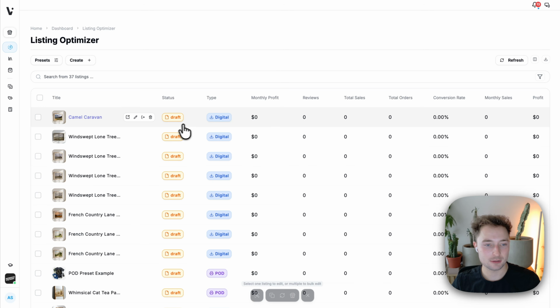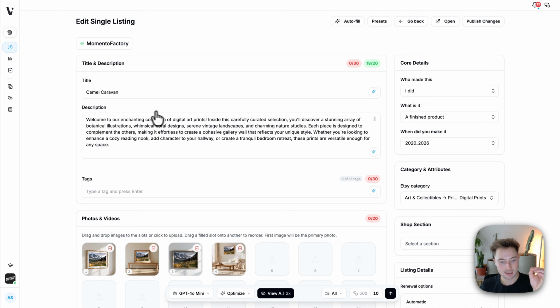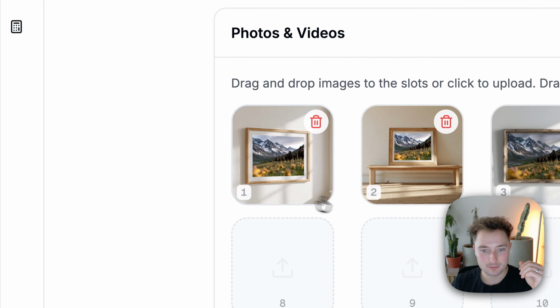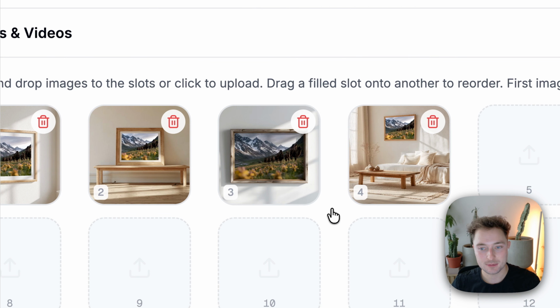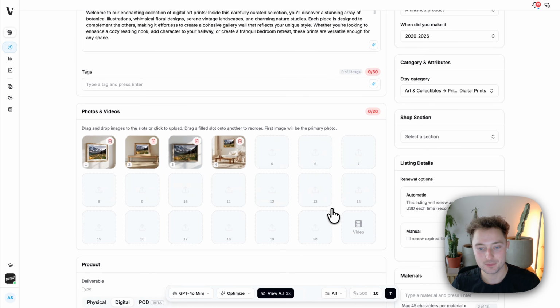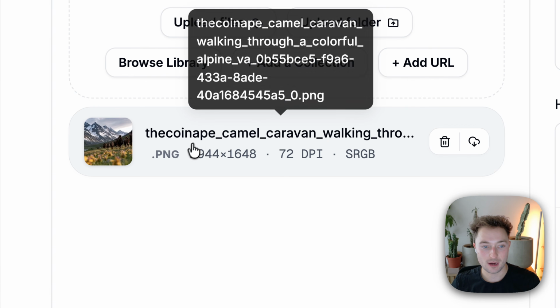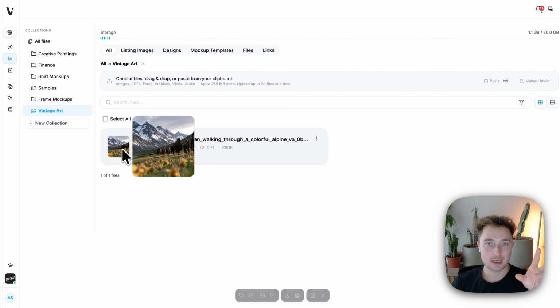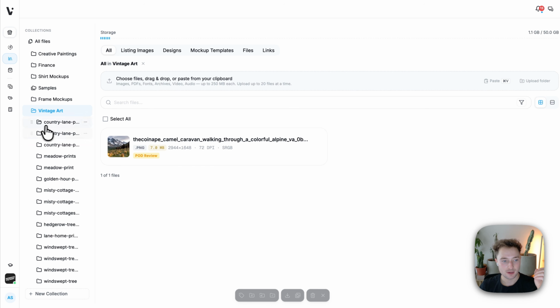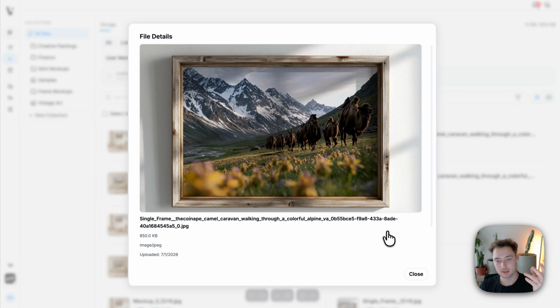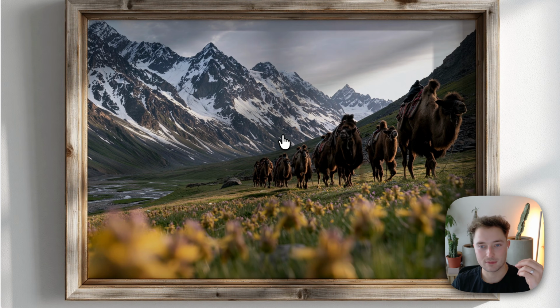So if we come back and give it a refresh, now you'll see our listing is created, the Camel Caravan, and our artwork has automatically been applied to all of the mockups that we saved in the preset. In addition to that, the file was uploaded. The actual Camel Caravan artwork was uploaded into the vintage art collection. You could upload it into a sub-collection if you'd like. And of course, the listing images look great as you'd expect.